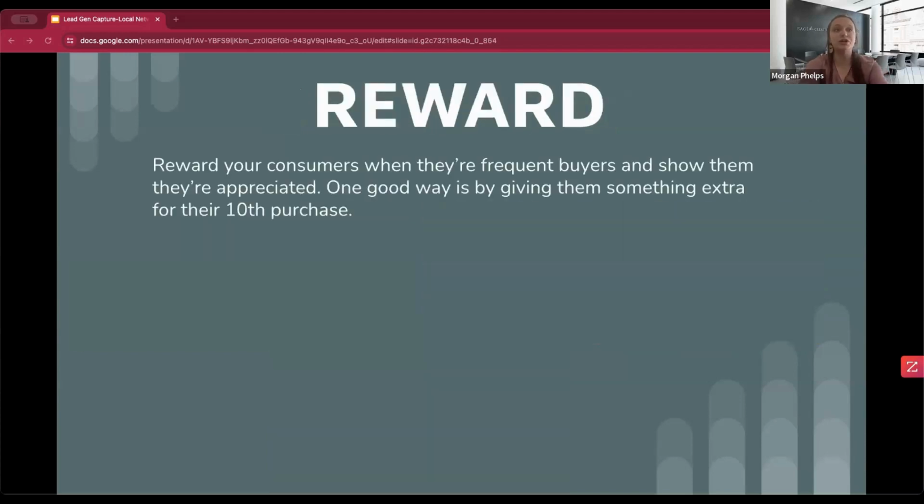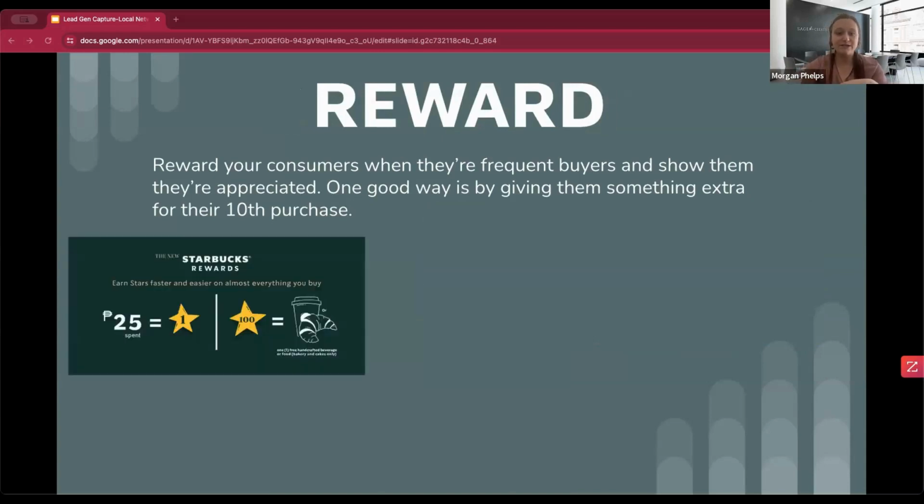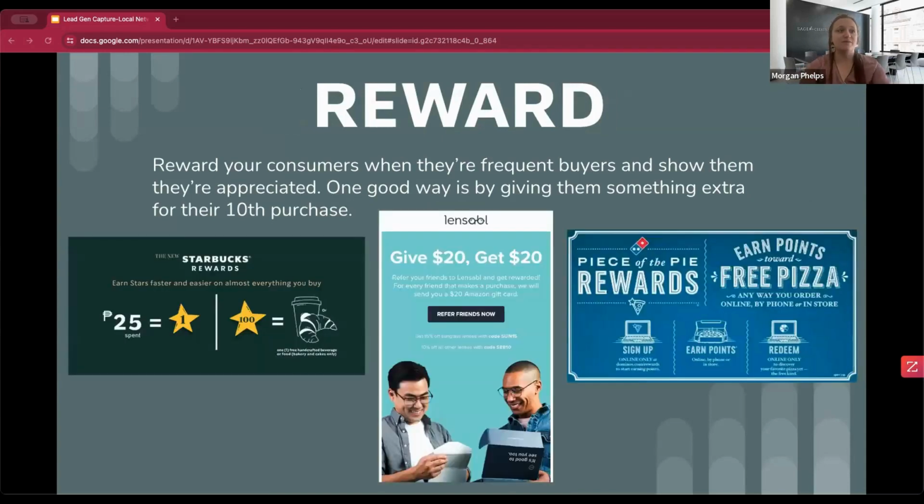Reward. Reward your consumers when they're frequent buyers. Show them they're appreciated. A good example of that is giving them something extra after every X amount of purchases. Here are some examples of that. Starbucks, I use their reward system all the time. It's very sad. But you can also give 20, get 20. You have the Domino's reward.